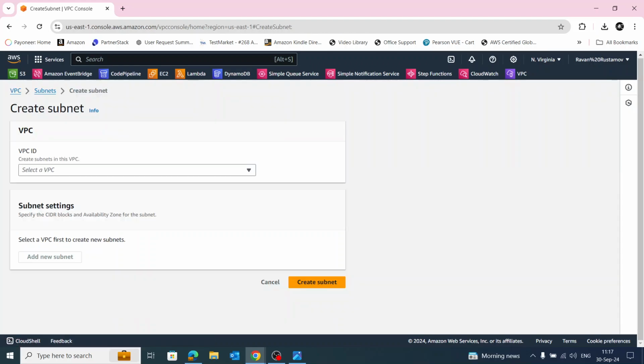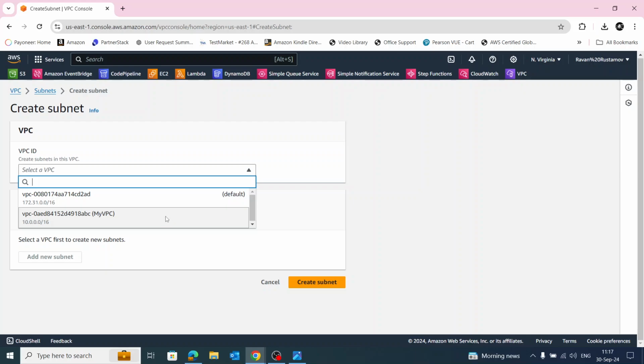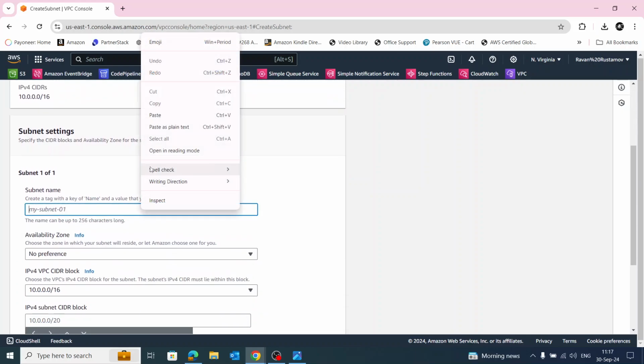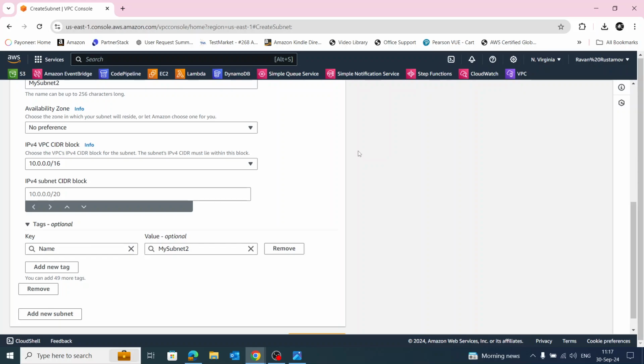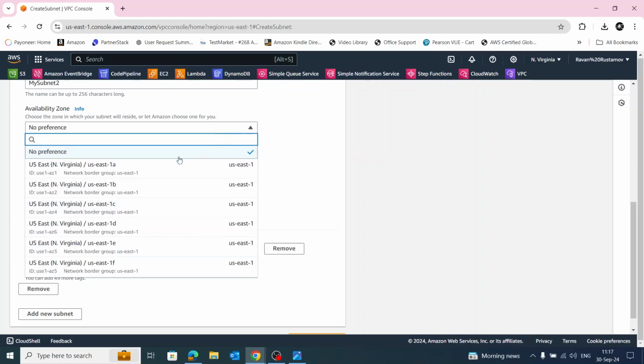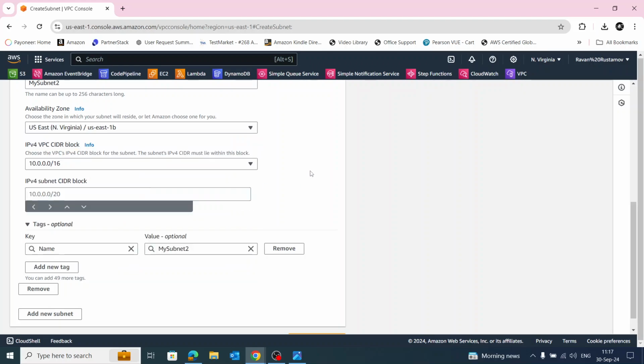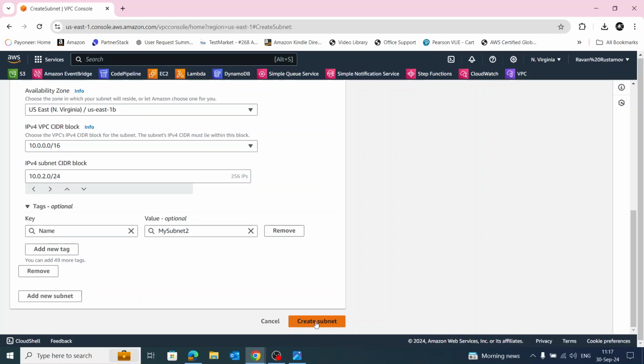Create one more. Repeat the process to create a second subnet. Choose the VPC you created. Subnet name is my subnet 2. Availability zone, choose a different availability zone, 1B. CIDR block 10.0.2.0/24 and create subnet.